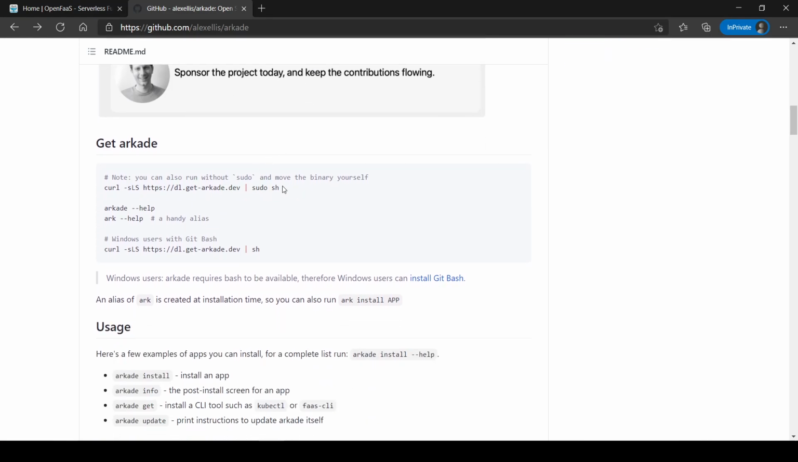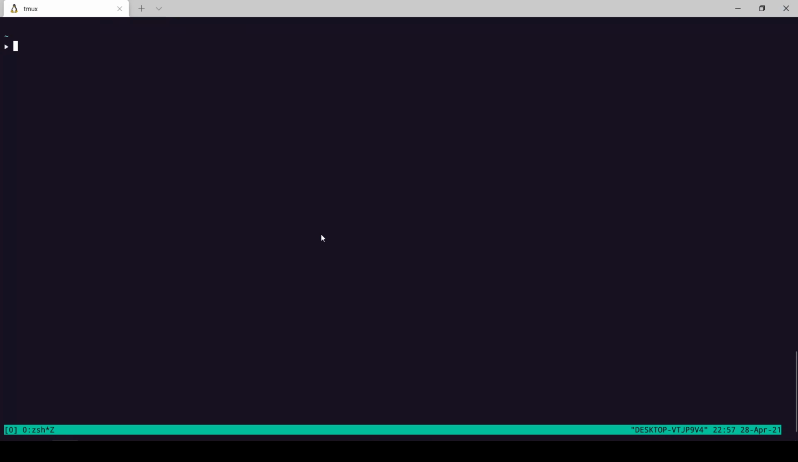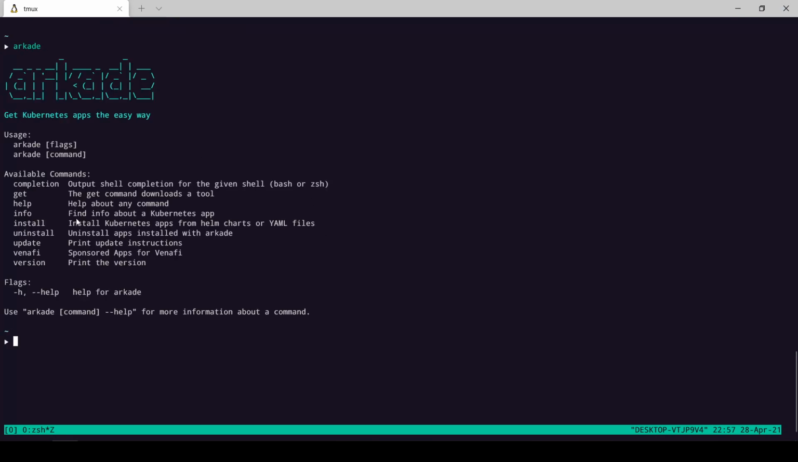If you do not have it already, you can get Arkade from the instructions on the GitHub page. I already have Arkade installed on my machine. So if you run arkade, you are going to be greeted with this help message, and we are going to install a bunch of tools using this.